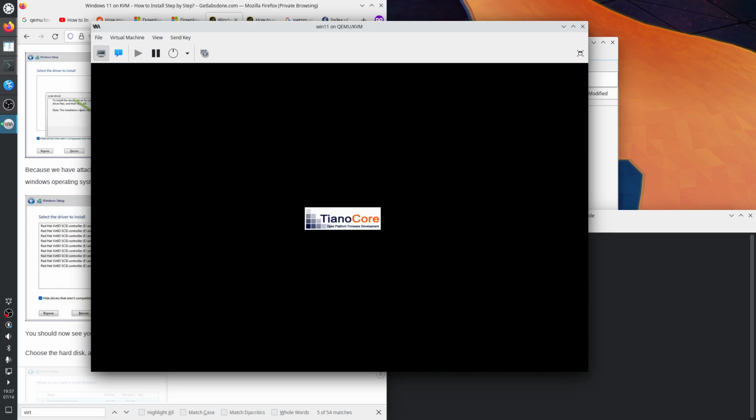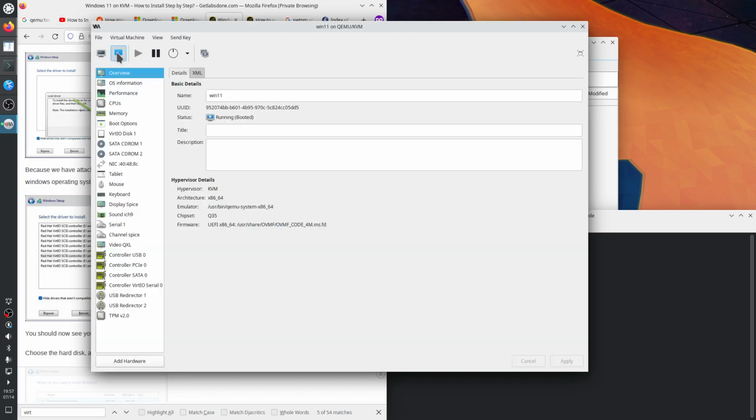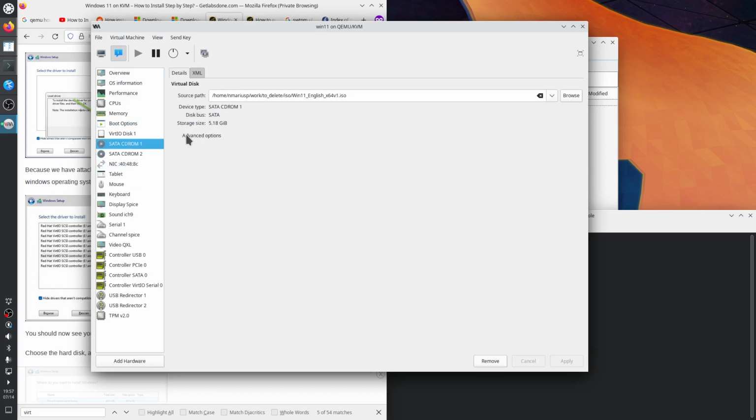Let's restart it. We should remove the CD-ROM. Let's do that. So CD-ROMs, the first one, which contains the boot disk, the Windows 11 install ISO. Let's clean this up. Apply. We'll keep the second one, which contains the virt-io.